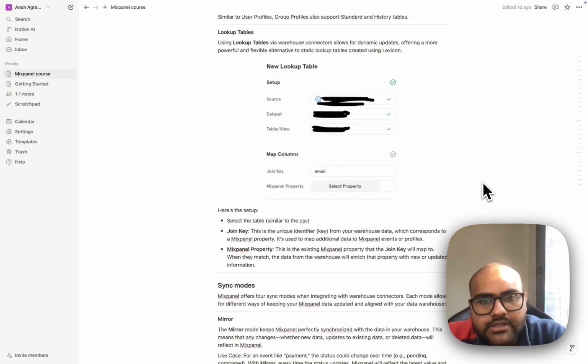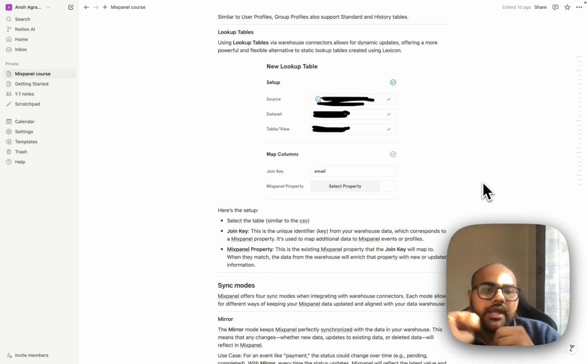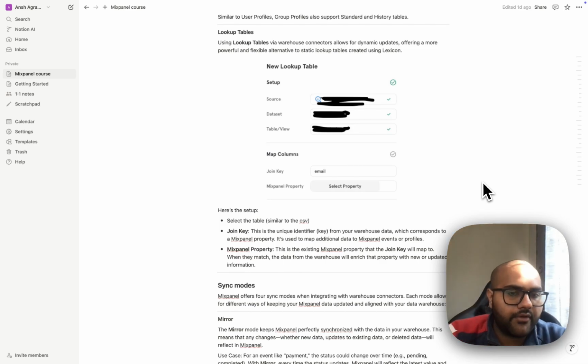You have two fields that you need to enter. The first one is the join key. Join key is the unique identifier from your warehouse data, which corresponds to the Mixpanel property. So the values in that join key would correspond to a Mixpanel property. And the Mixpanel property is where you just need to choose the Mixpanel property that the join key will end up mapping to. And then when they match, the data from the warehouse will enrich that property with new or updated information.